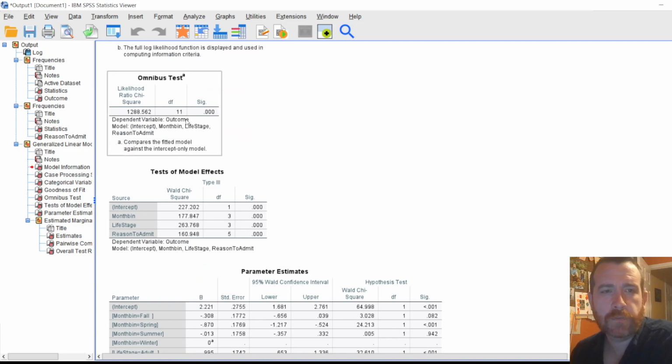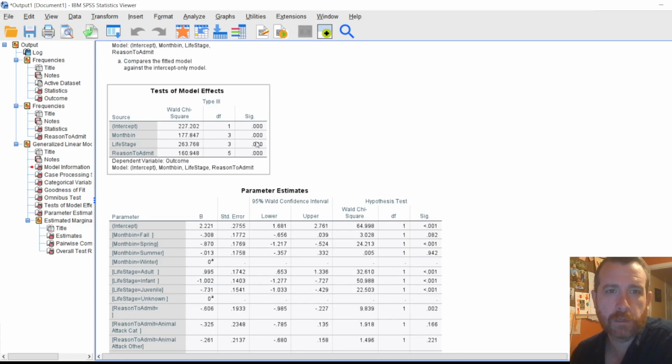Generally, the test was significant. Unsurprisingly that's the case, because there's a lot of variables in there. One of them is going to be significant. It looks like all of them are significant. Wow. Okay. Model effects are all significant.